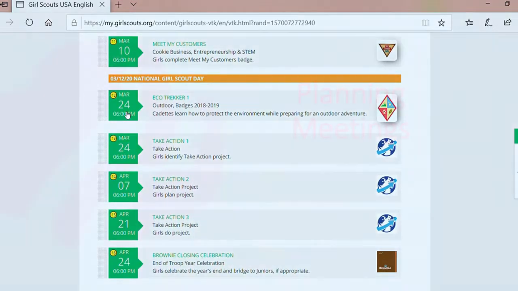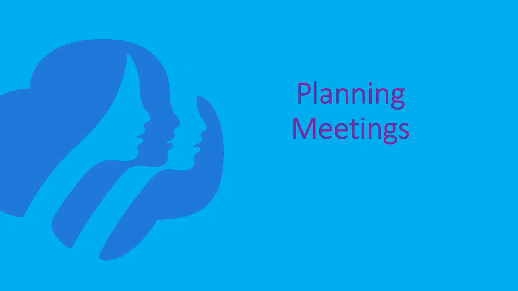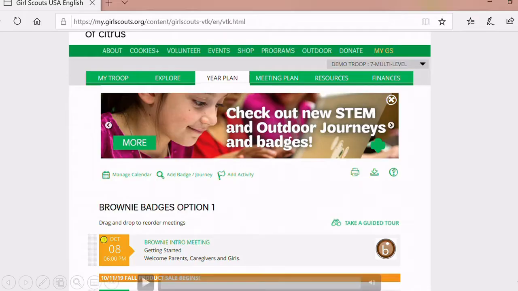If you used the VTK to plan your meetings in the past but then stopped, it's definitely worth another look because of the new resources and abilities that have been added recently. For instance, if you have a Daisy troop, they have 2 different tracks which are for first year or second year Daisies.